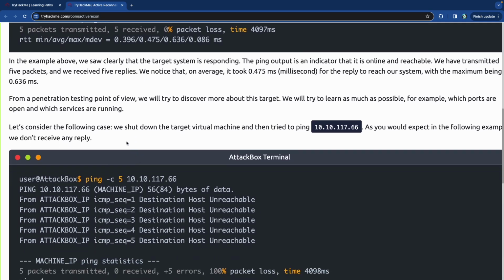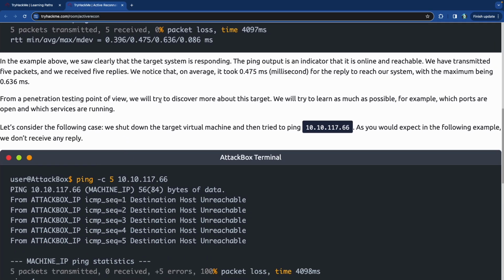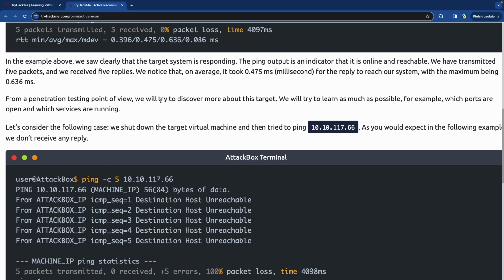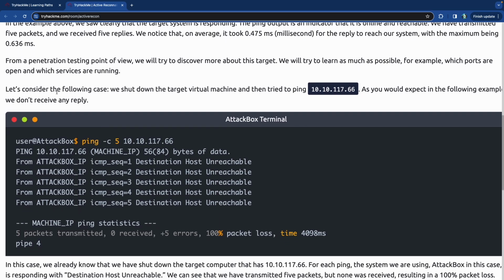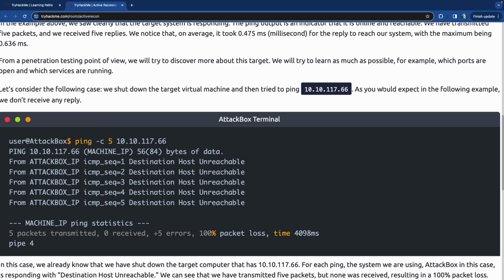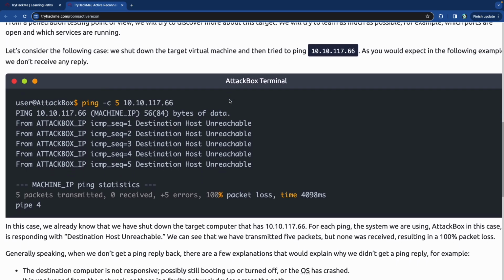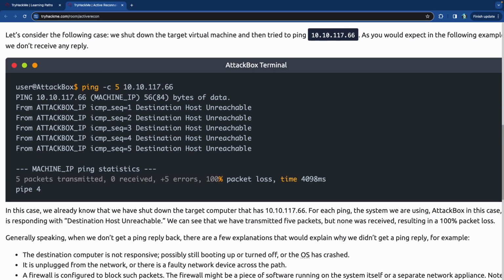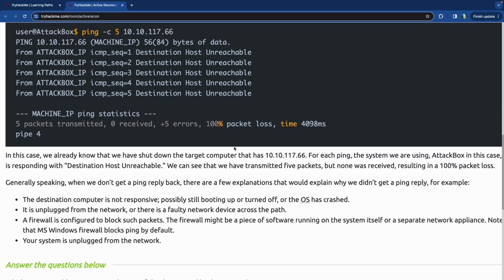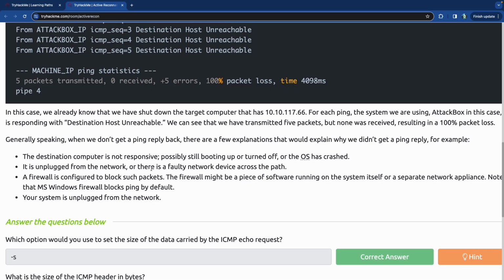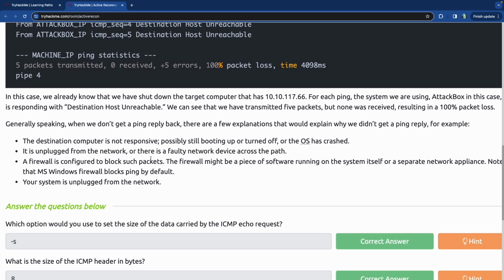So from a penetration testing point of view, we'll try to discover more about the target. We'll learn as much as possible. For example, which ports are open and which services are running. So let's consider the following. We shut down the target virtual machine and tried to ping this thing. As you would expect in the following example, we didn't receive anything. And in this situation, there it is. Destination host unreachable. So you didn't get anything back, right? And that's basically the difference in the response.